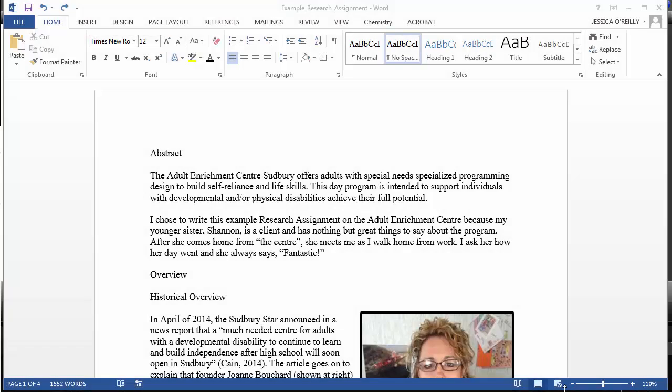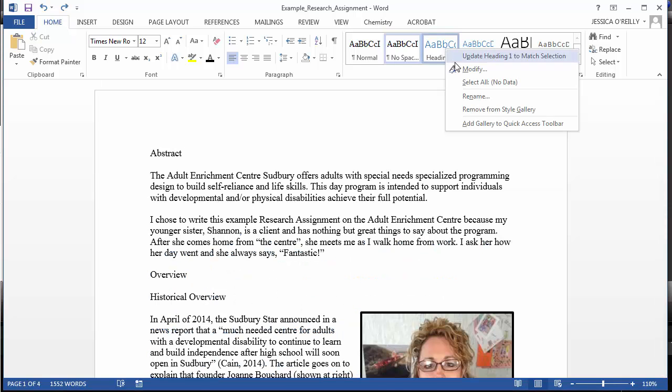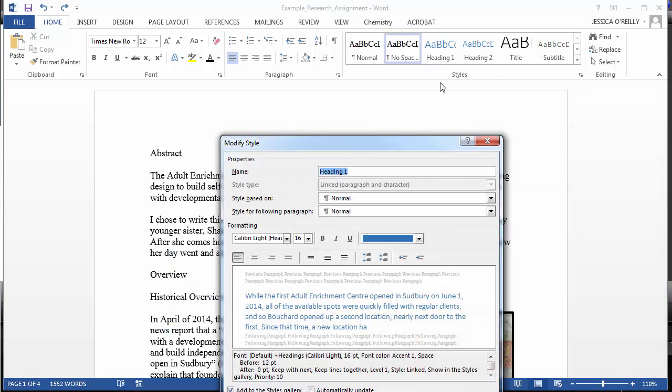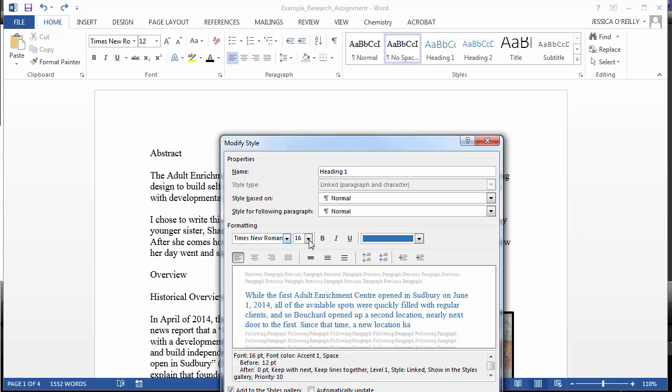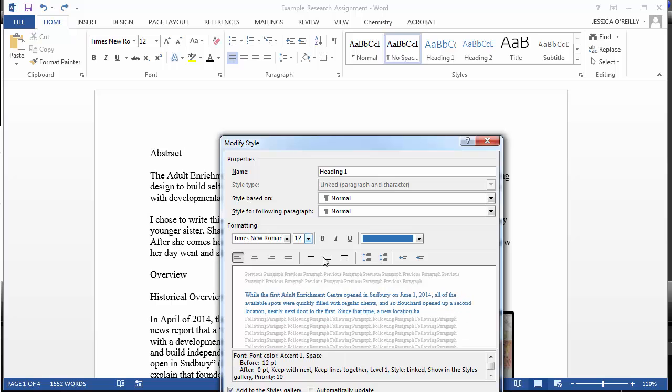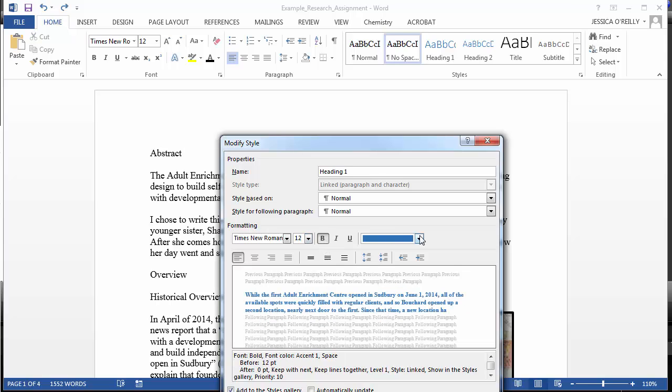Now I'll show you how to set up your section headings. Right-click on Heading 1 and click Modify. Select Times New Roman, 12-point font, bold. Change the color from blue to black and center it. Press OK.